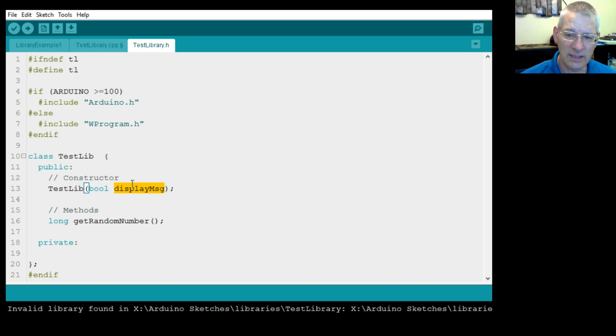In fact, let's enhance that, because when you create this object, you might not want to always say display a message. So what you can do there, in fact, is put a default parameter.